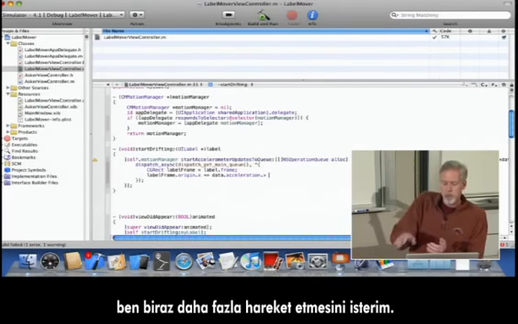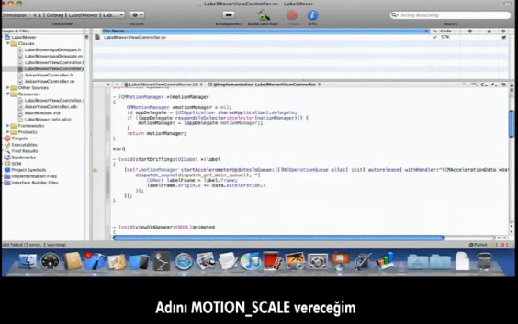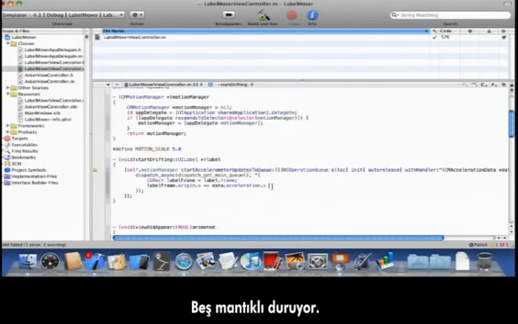And I really want to move a little more than that, so I'm going to create a constant up here. I'm going to call it motion scale. And we can adjust this to kind of give the scale we want. I'm going to start at 5. 5 seems like a reasonable thing. So if I tilt it all the way up, it's going to move this label by 5 pixels or 5 points. Does that make sense? Right? Acceleration of gravity.